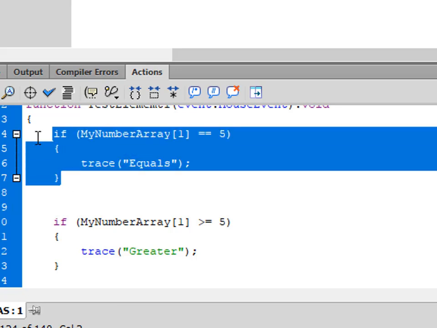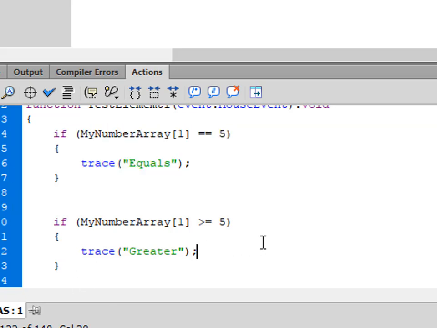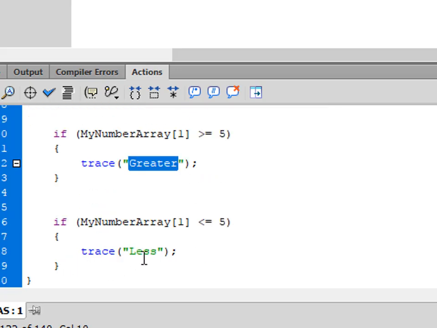Copy those 3 lines, paste them in. Change the equals to greater than equals, and change the written equals to greater than. Come down here, paste in it again. Change the equals to less than equals, and in here write less.